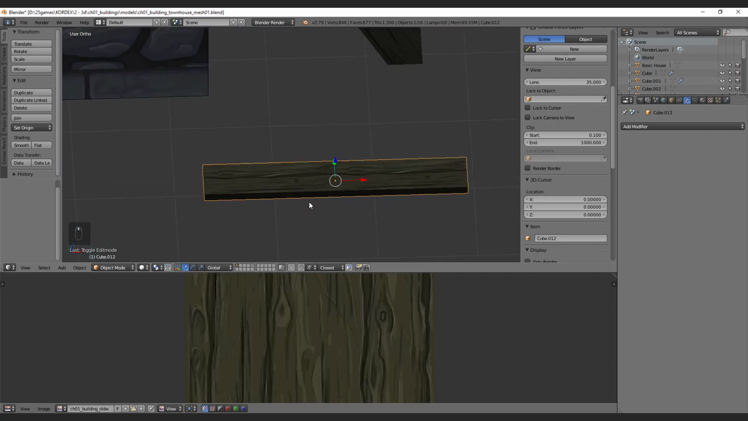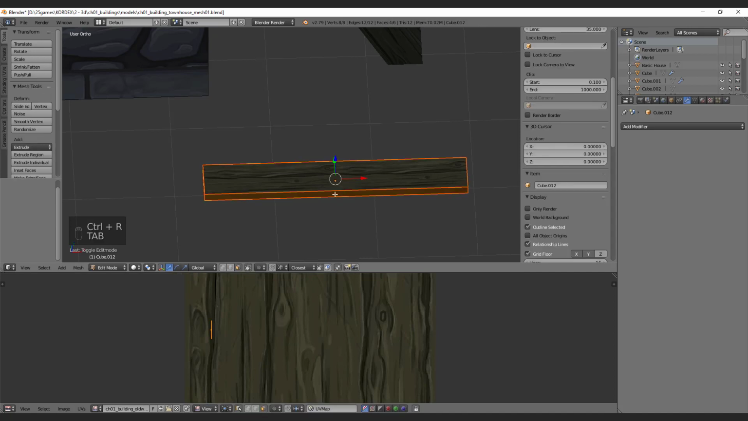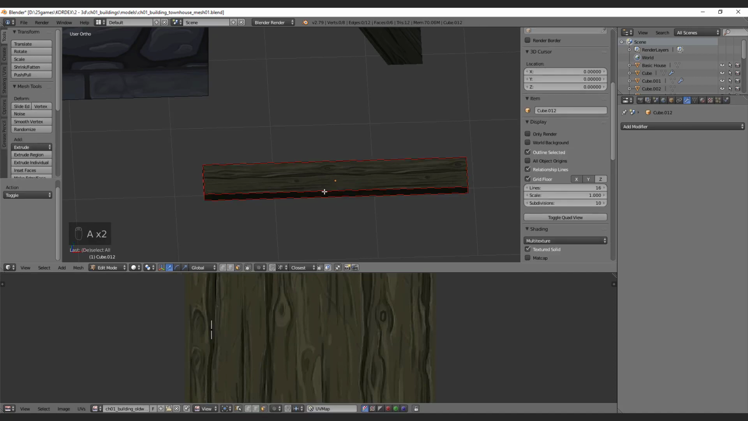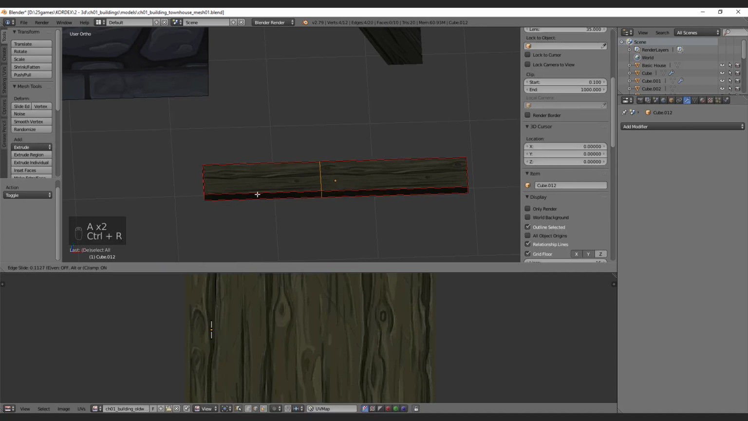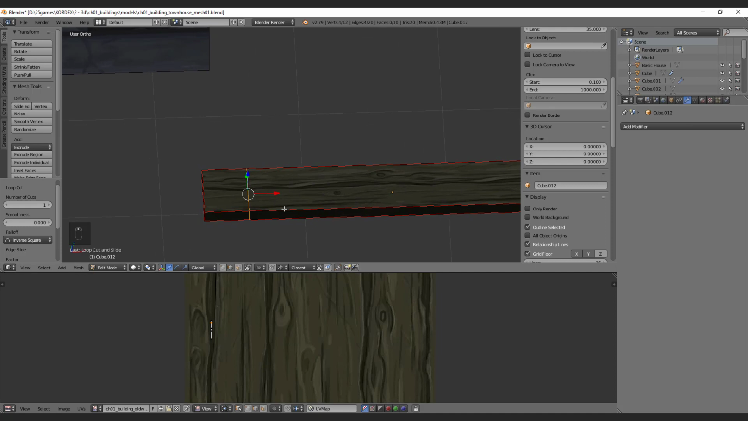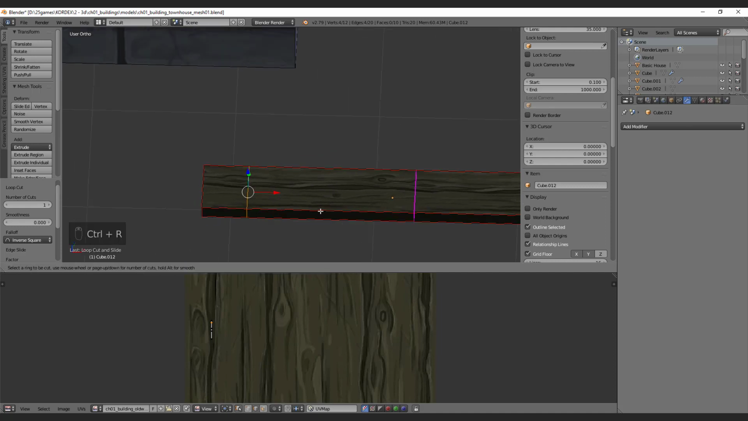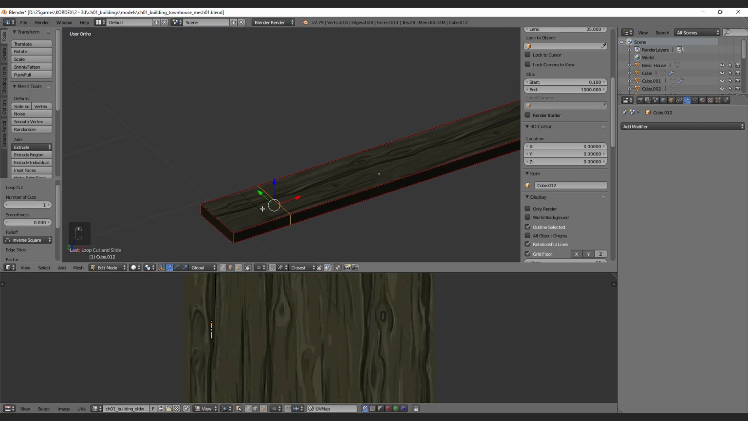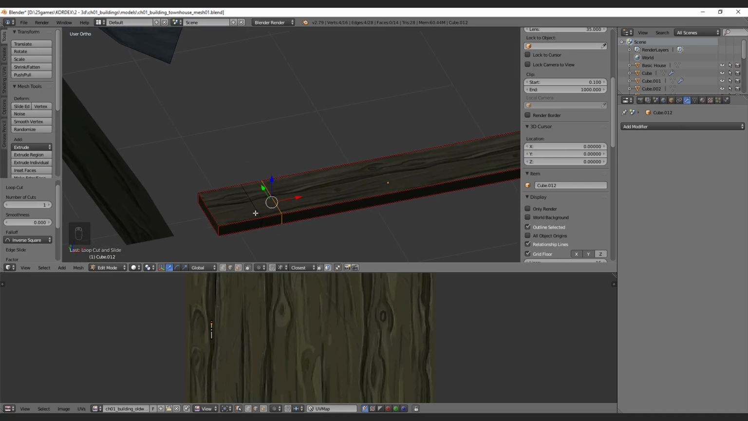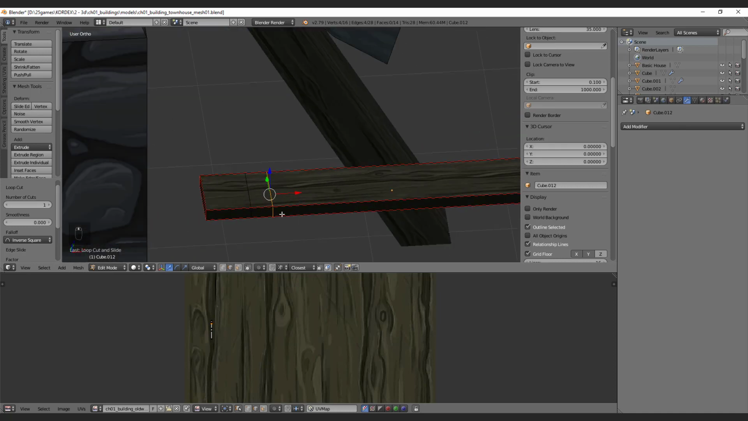Okay, the next part will be probably. Oops, I need to go to edit mode. Sorry, and I will just add here and another one here to add the metal ring. Probably make it a little bit bigger, like this.